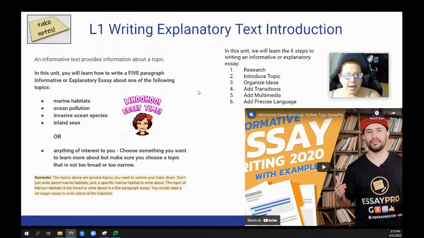It's time for essays. Woohoo! Our first essay of the year. All right, so for this particular lesson, you're going to be writing an explanatory or informative essay. So remember that an informative text provides information about a topic.